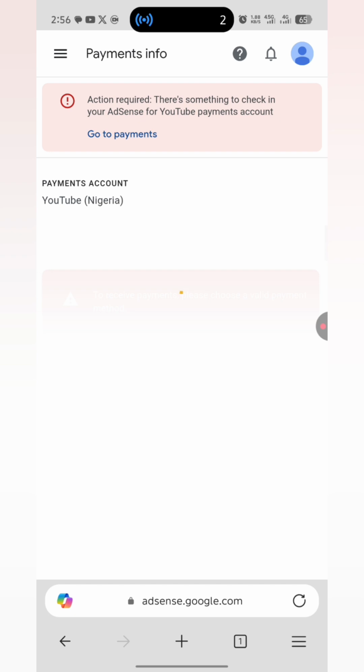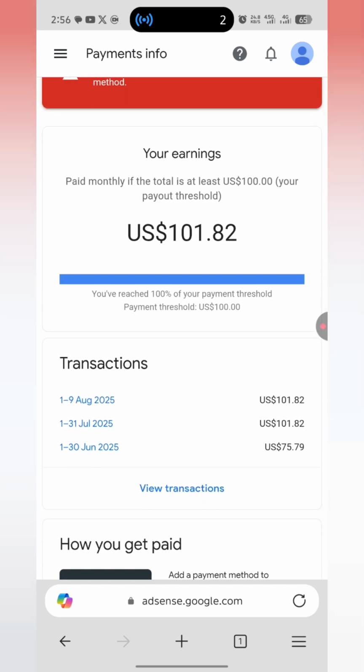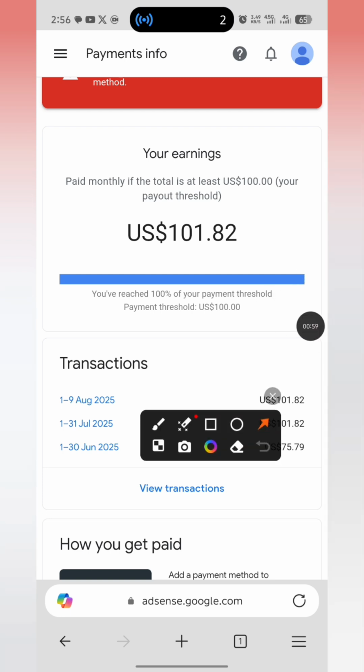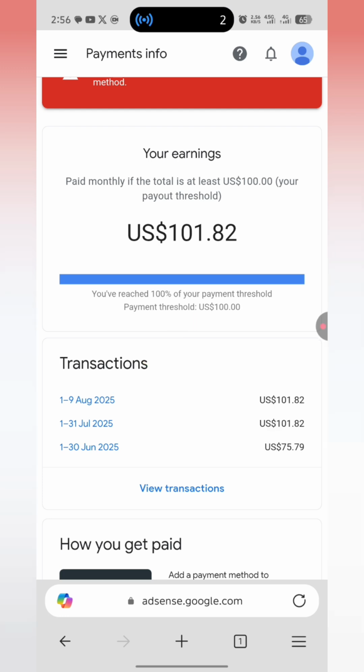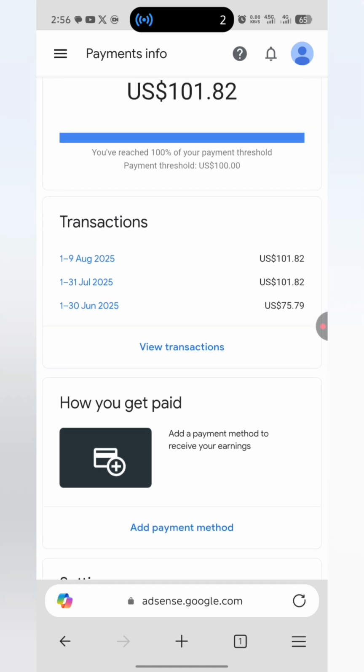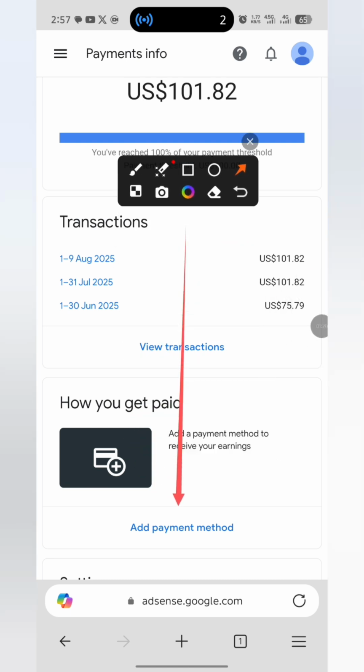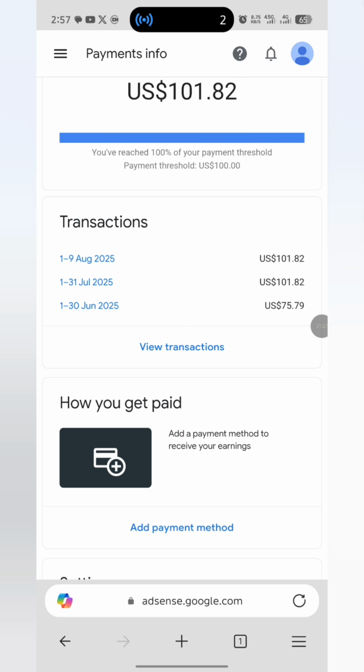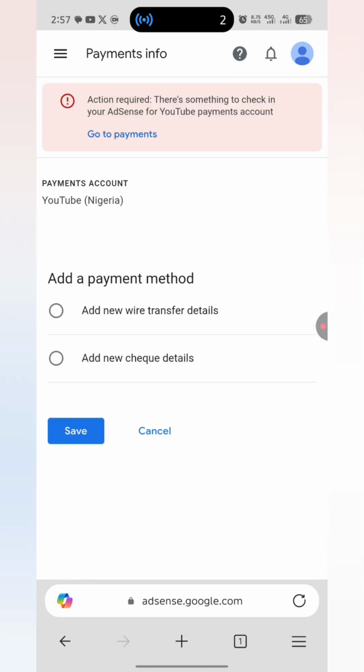Once you click on go to payment, it will redirect you to this point whereby you see that the minimum threshold for this account is 100 USD, like I said earlier. But there's a way in which if you wish to extend it beyond the 100 threshold, you can still do that. For you to insert your payment, you scroll down to this point that we have add payment method. Once you click on add payment method, you go with the first one. If you are in Nigeria, you go with add new wire transfer details.